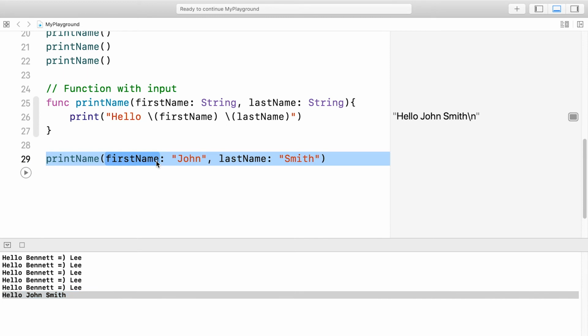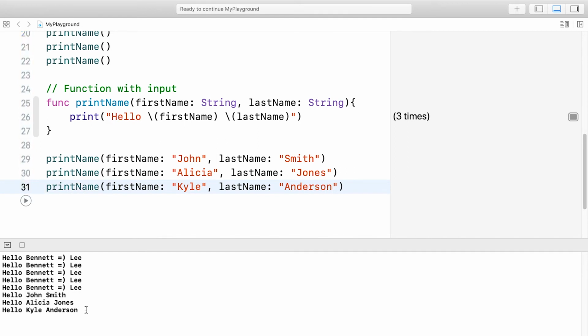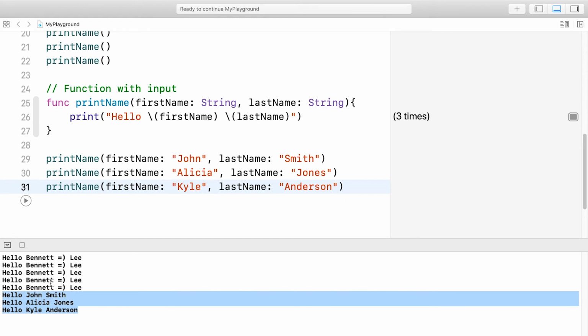And the beauty of this is I can actually have different inputs. So Alicia Jones, Kyle Anderson. Hit the execute button. You can see in the console there are 3 different print statements which are using the parameters that are passed into the printName function. Alright, so that is defining and invoking a function with input.